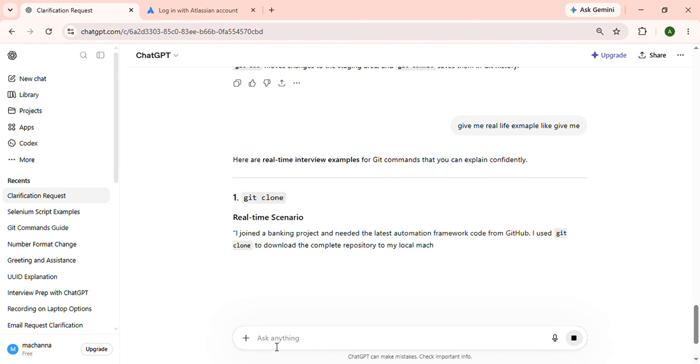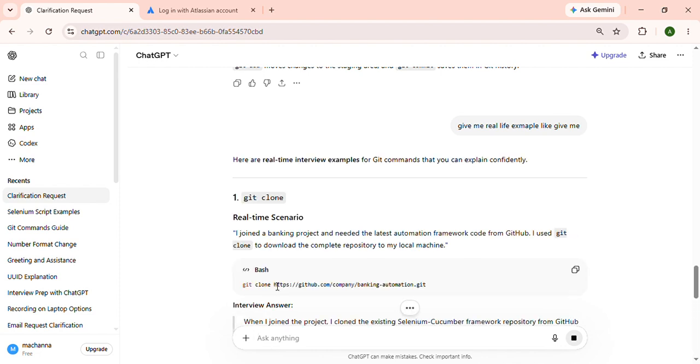So for example, Git clone. Say I joined the banking project, and I needed the latest automation framework code from GitHub. So I used the Git clone command to download the complete repository to my local machine. I clone the latest code from the master repository, and the Git clone command downloads the latest code from the master to my local machine. That's the purpose for which I used this command.